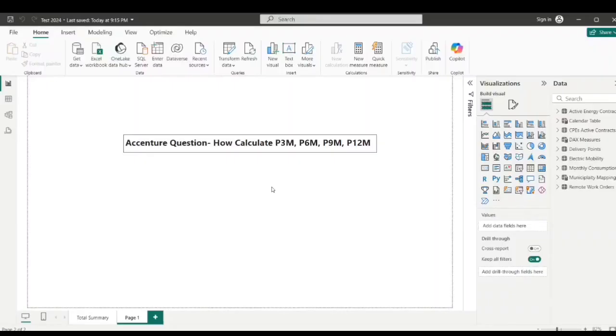If you are asked in the first technical round in Accenture, it was past 3 months, how to calculate 9 months, 12 months. The reason they ask for 3 months is because you all know a quarter is 3 months. Okay, so they want to see for 1 quarter, for 2 quarters, for continuing 3, 4 quarters. They want to see how to calculate.